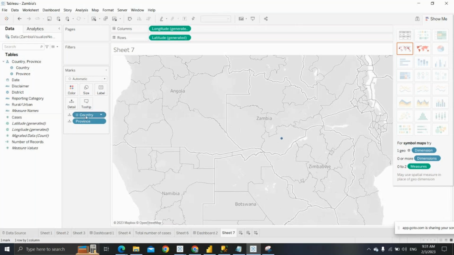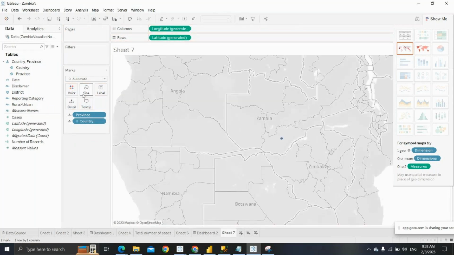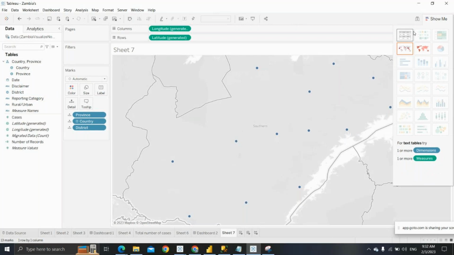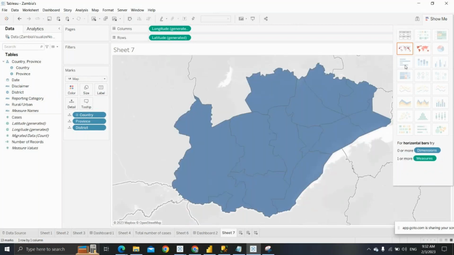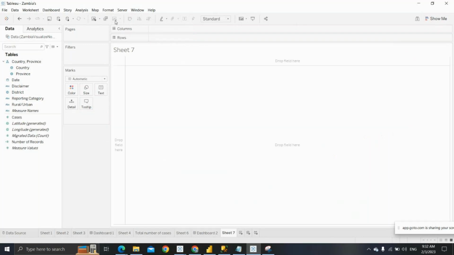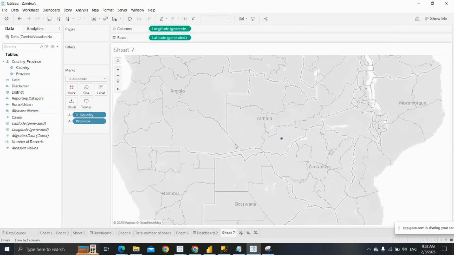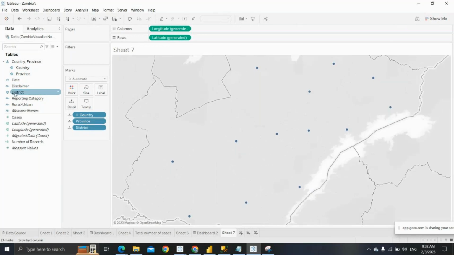And take the state, province as well. Okay, and country, remove this. You need to drag it into the details, and district as well. So country, province, district, all you need to drag into detail. Let me clear the sheet. Okay, double click on the country, by default it automatically falls into the details, and double click on the province, state of that, and click on districts as well.